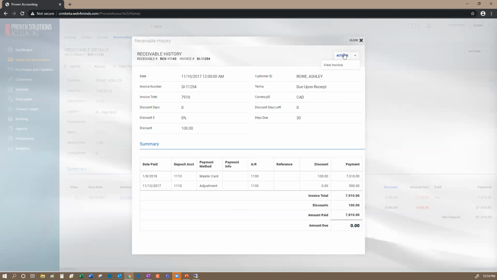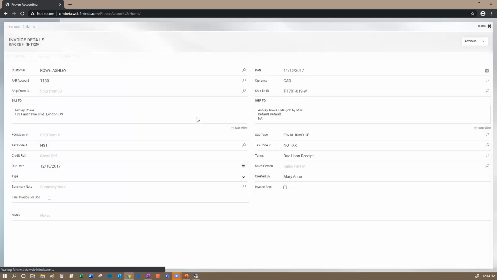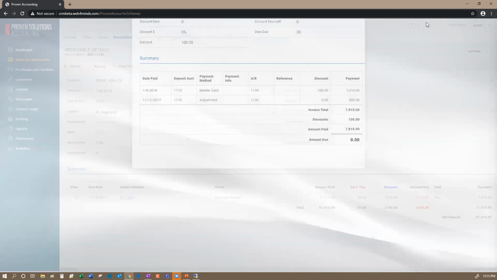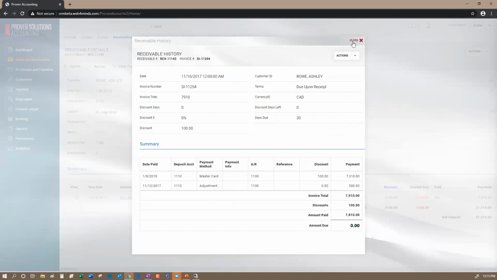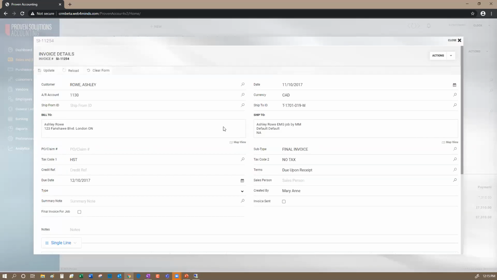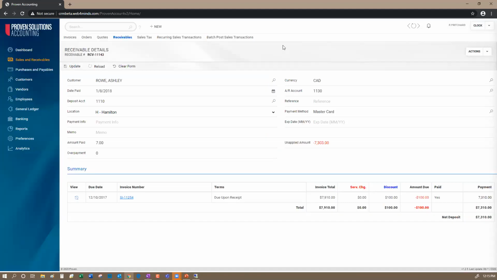I have a little actions button here. When I select my view invoice, it actually takes me to that invoice so I can see more detail, drilling it down, not having to leave and go somewhere else. I can also, if I'm on this screen and I don't need to see more details about the payment, but I do need to see that sales invoice, we got a shortcut directly from here. So again, we've taken out a click wherever we can.